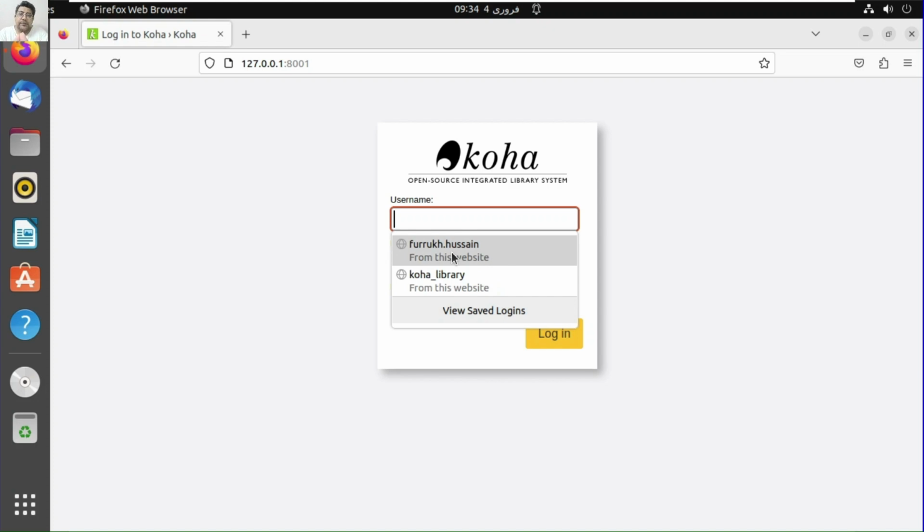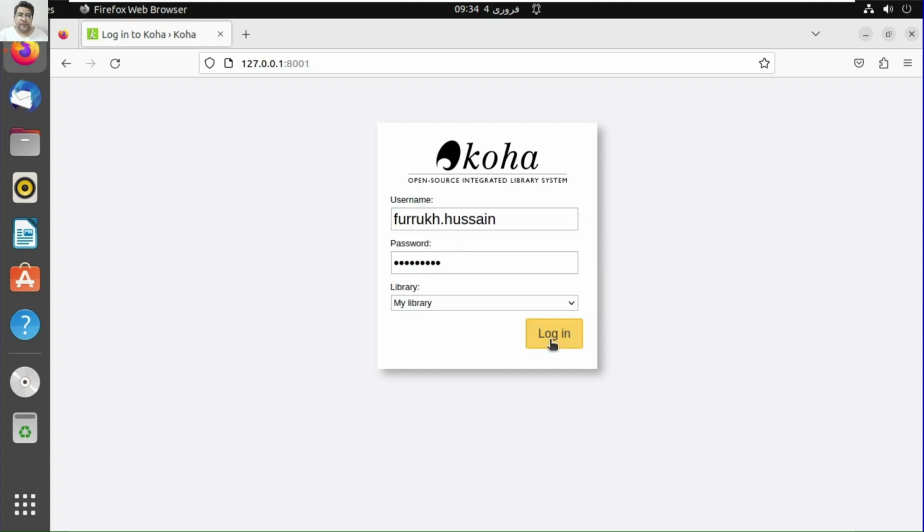Or, if by any chance you have created the super librarian credential similar to your Koha master password, you can repeat the web installer process. There you need to provide one URL and then you can repeat the web installer process. I will leave the URL in the description of this video. So now let's start this video.